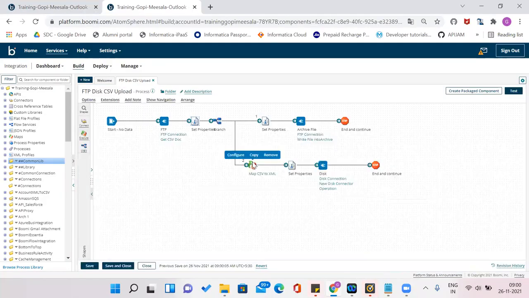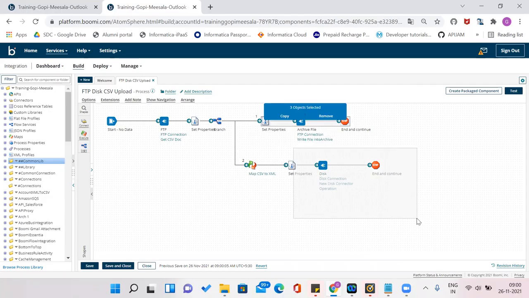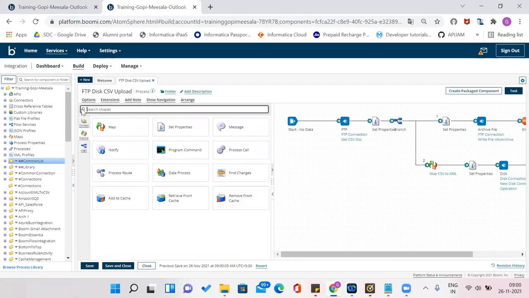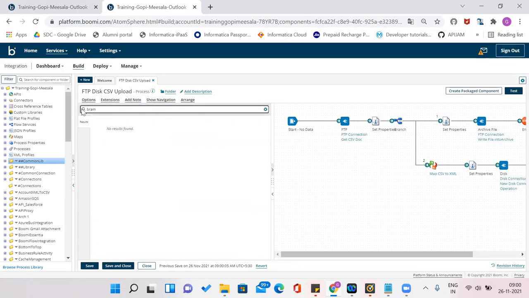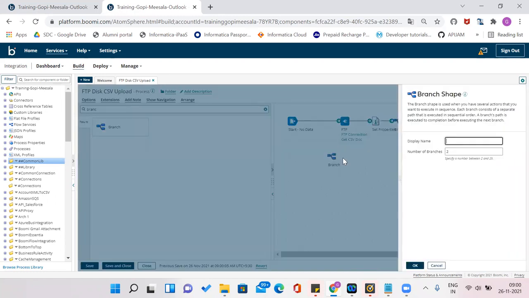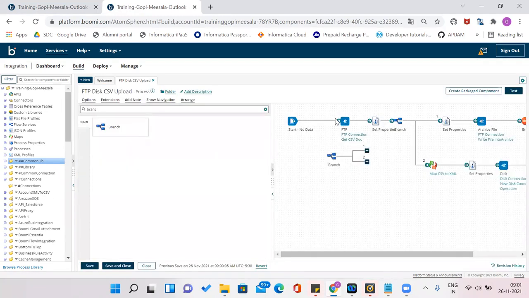Then the next step is, once the file is placed in the archive and the disk location, everything is good. Let's assume we don't have any file. We are going to notify by email. So I'm going to take one more branch shape here, before the FTP location.